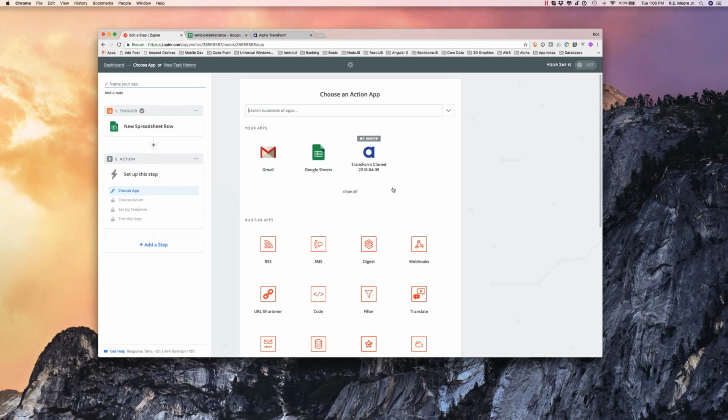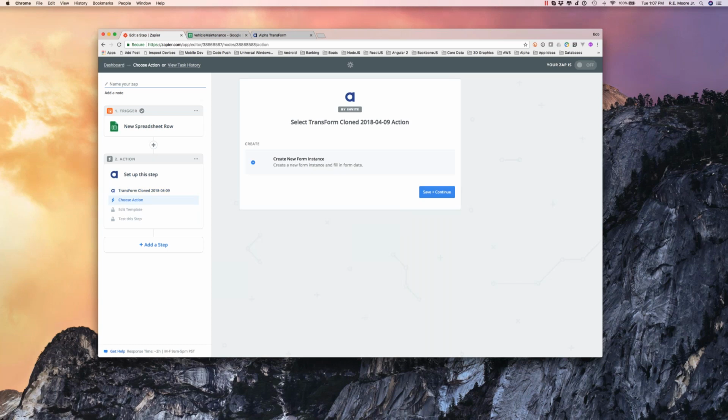All right, so now what happened, if you look closely, is it jumped to action. It says, okay, so we got a spreadsheet row. Now, what do you want to happen from here? I could say, well, send out an email. But in this case, I'm going to say, no, I want to use TransForm. And what we've exposed as an action is create a new form instance. So in this case, that's what we're going to do.